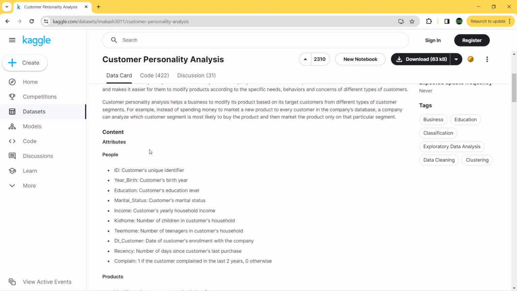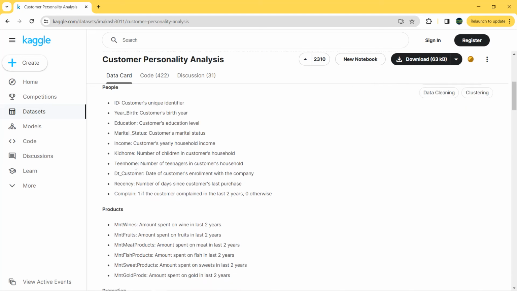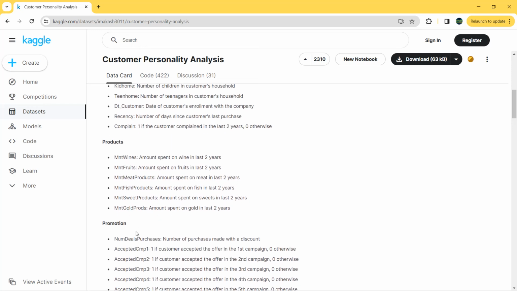For the columns, we have the ID, the customer's unique identifier, year of birth, education, marital status, and the income, the yearly household income, kids at home, number of teenagers at home. We have the date of the customer's enrollment with the company, recency, and complaint. For the products, we have mainly six: wine, fruits, meat, fish, sweet products, and gold products.